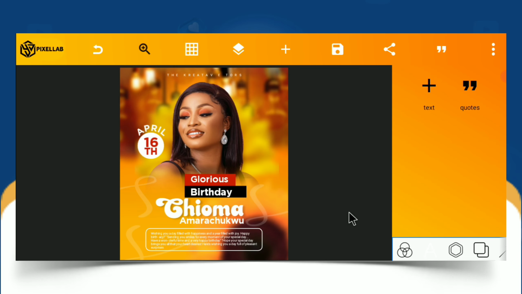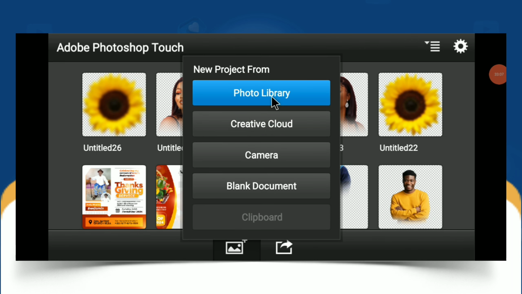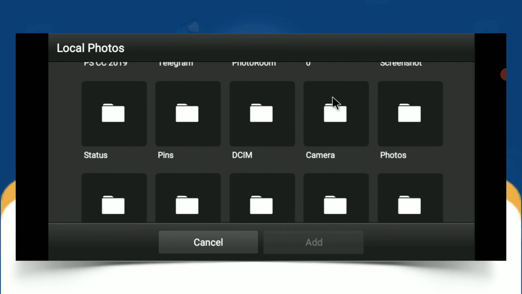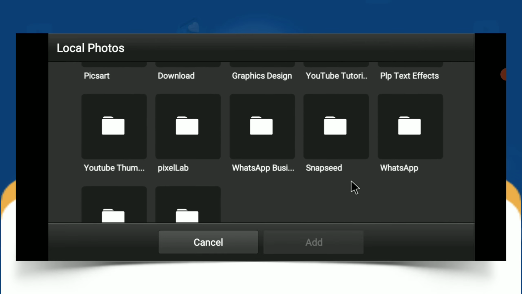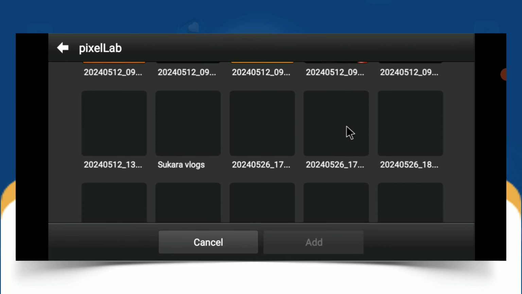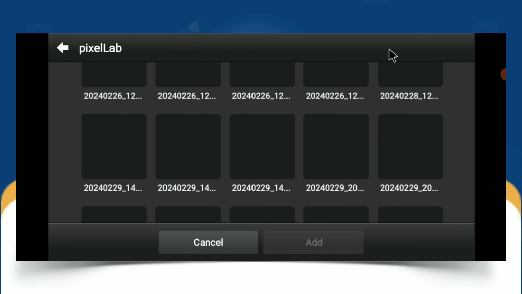So I'll go back to my Photoshop CC. I'll click here, photo library. I'll go to my Pixellab folder. This is my Pixellab. So I'll add the design here. I want to apply that lens flare on it.